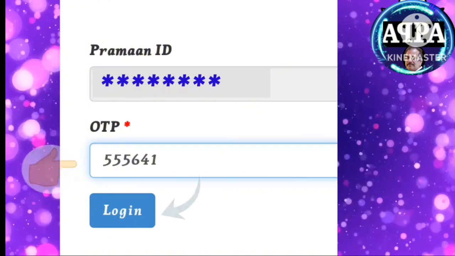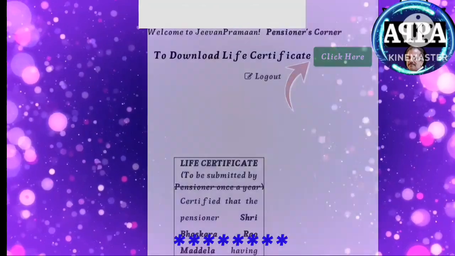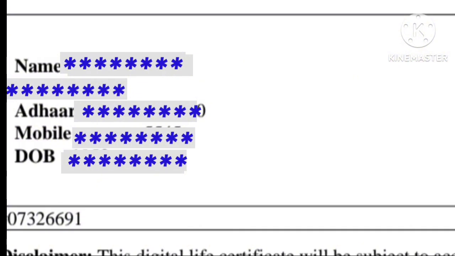That's it. Your life certificate has been generated. Just press the download button and save it. Go to downloads. There you can see your life certificate along with your name, Aadhaar number, mobile number and date of birth along with your photo. See friends, that is how simple it is to generate your life certificate right from your mobile phone.